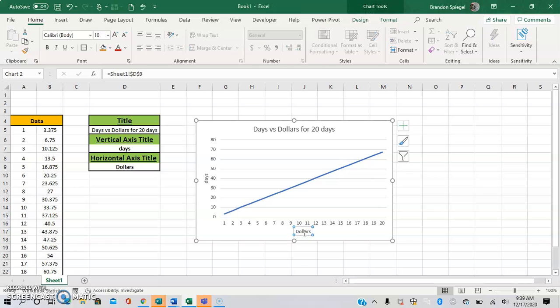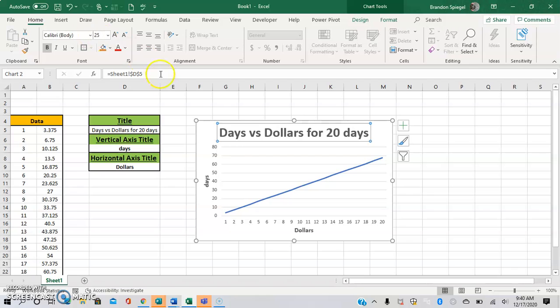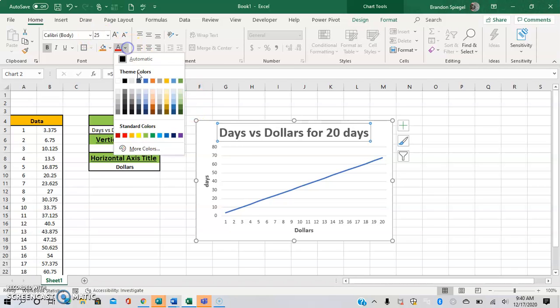So, for example, we're going to click this title right here, highlight it, Control Z. Then we're going to Control B to make it bold. We're going to make it size 12 instead of 10. Same thing with the vertical axis, click the title, Control B, then 12. In the title, Control B, and we want it 25. And change the text to blue.